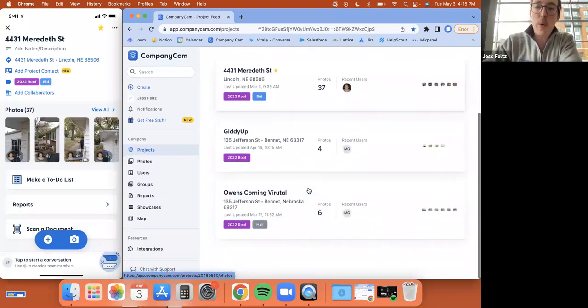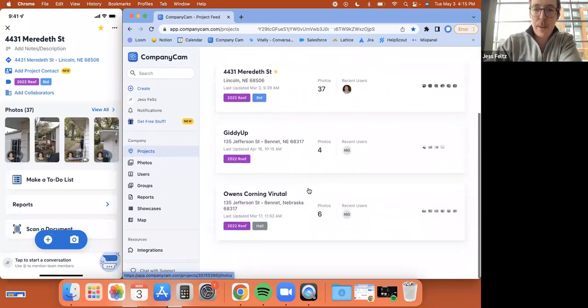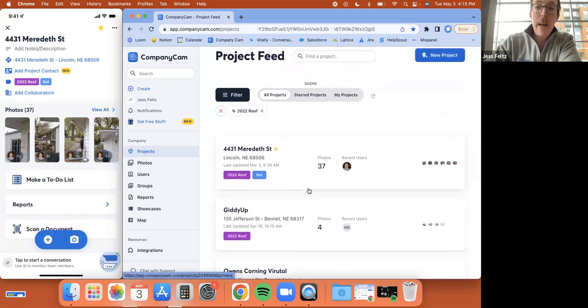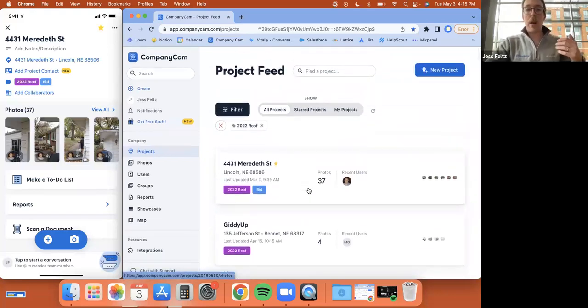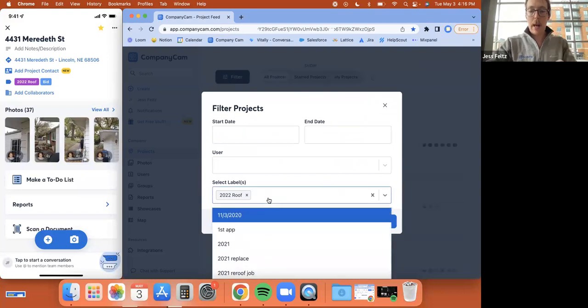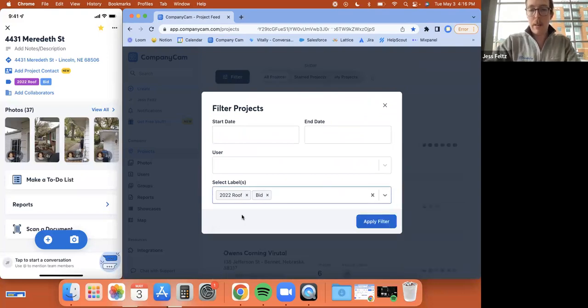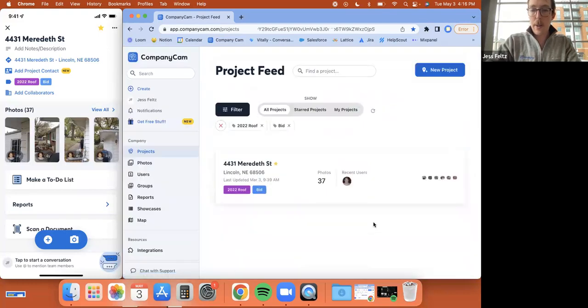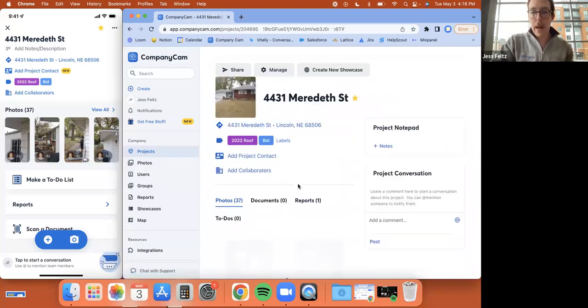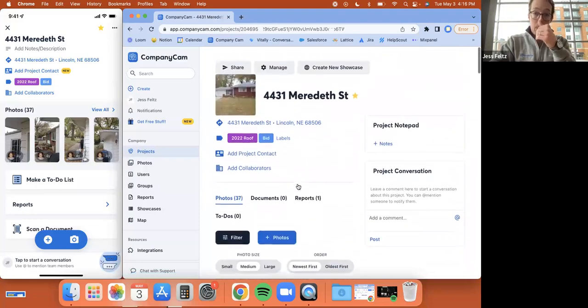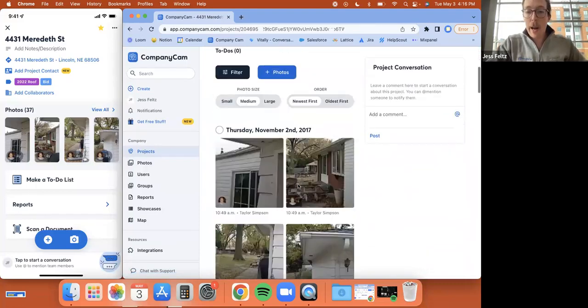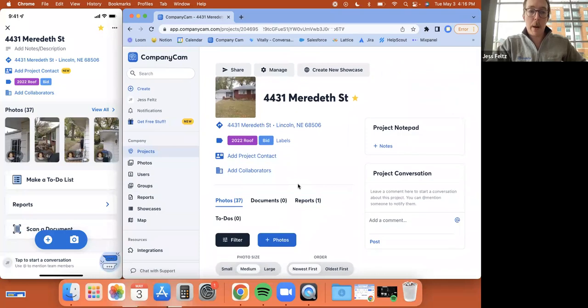And then you'll see that it will only pull up those projects that have that filter, or excuse me, that have that label applied. Now, if I want to further delineate that information even more, I can apply multiple labels and cross-reference. So I'm going to go back to filter, click on that, and we'll search for that bid label as well. I'm going to click on apply filter. And once again, we are consolidating that down to just the ones that have both of those applied. So I'm going to click on that, and that will take me right to my project. And now I can gather whatever information I need from here.